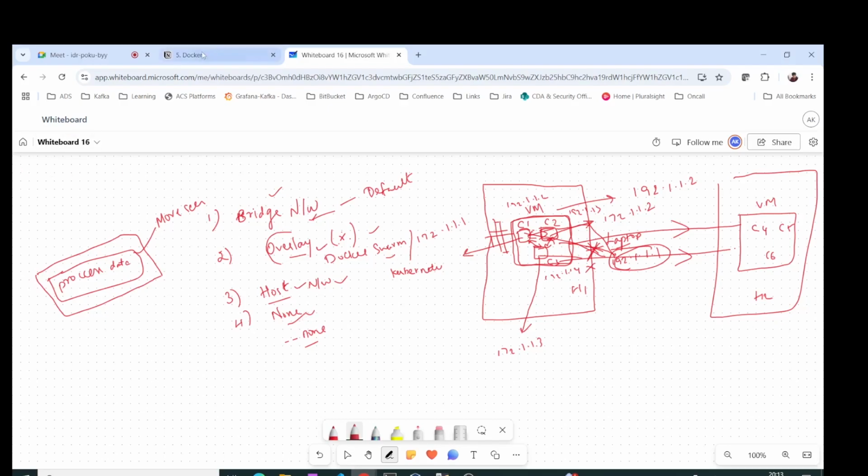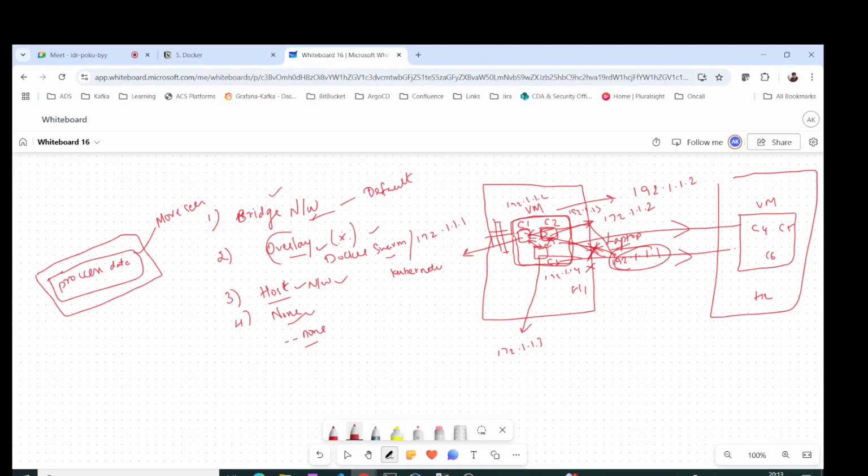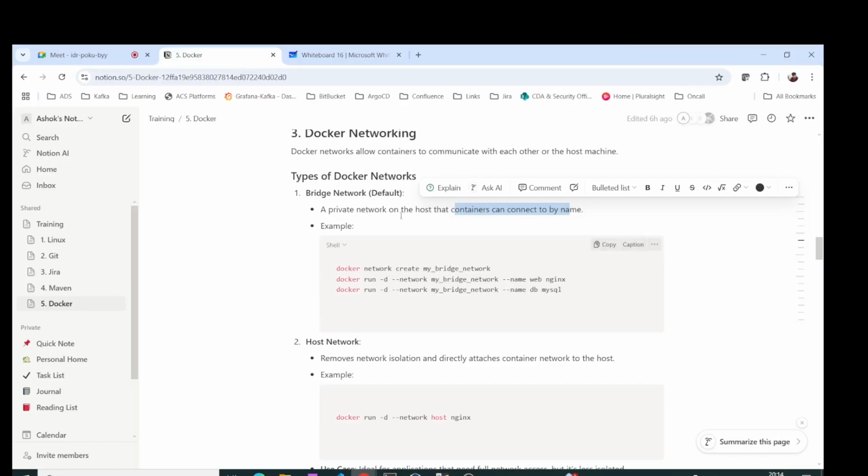Okay, let's see these things. So we have bridge network. As I told, this is the default one, and it is a private network on the host that containers can connect to by name. So we have these containers, and these containers can connect to each other easily, inside the VM. Overlay is for communicating between different hosts, and then host is for communicating between the host and these containers.